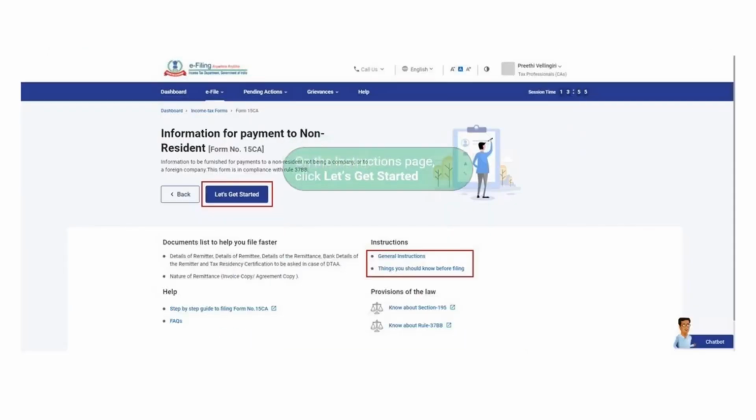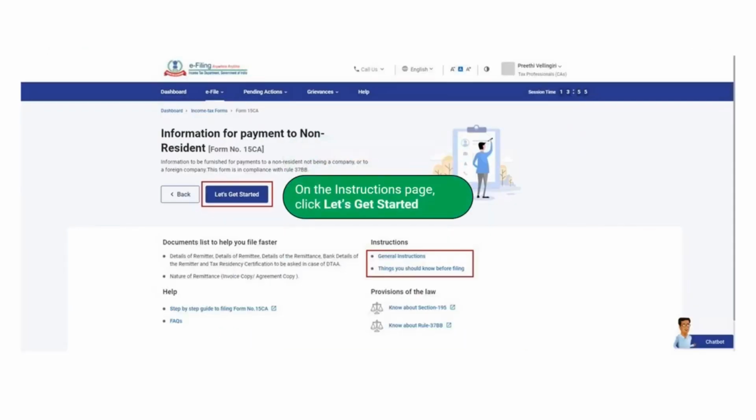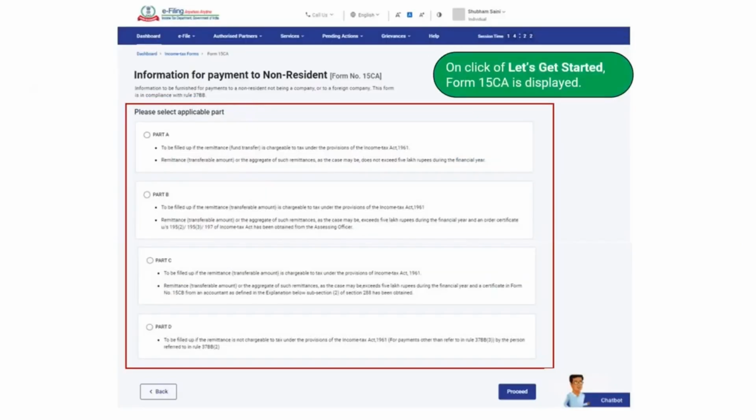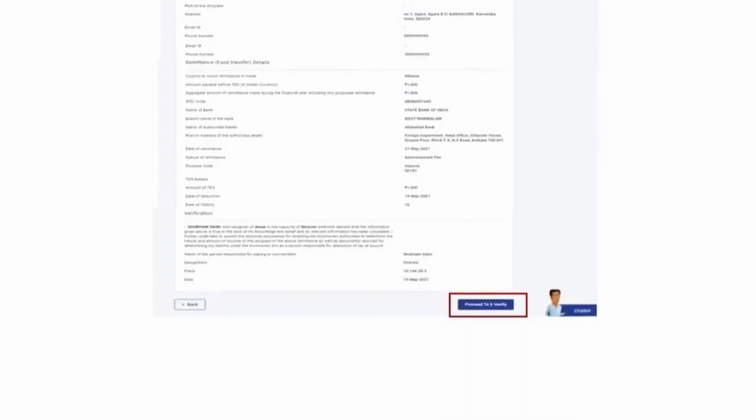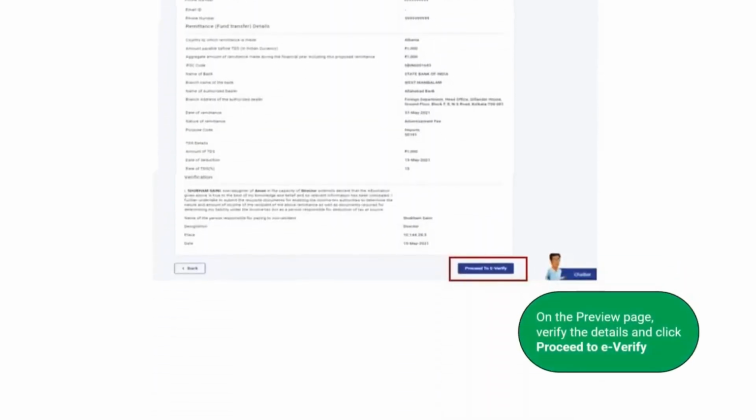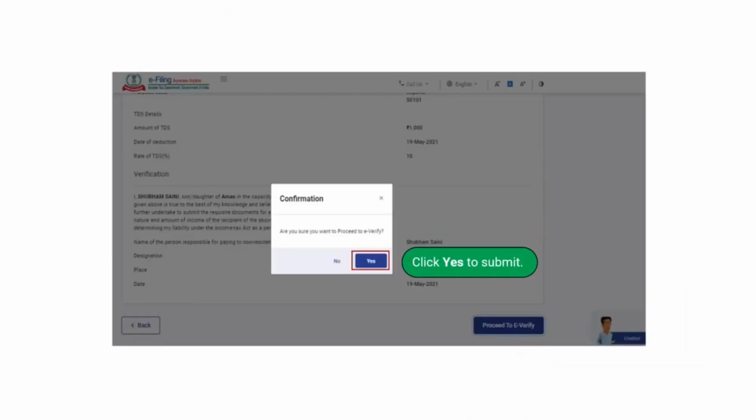Reaching Form 15CA, the taxpayer is required to click on Let's Get Started. On the click of Let's Get Started, Form 15CA will be displayed. The taxpayer can select the applicable part and fill in all the required details as applicable. After filling the details in different parts of Form 15CA as applicable, the taxpayer can click on Proceed button. The taxpayer can access the preview page, verify the details and then proceed to E-Verify. Click Yes to submit.